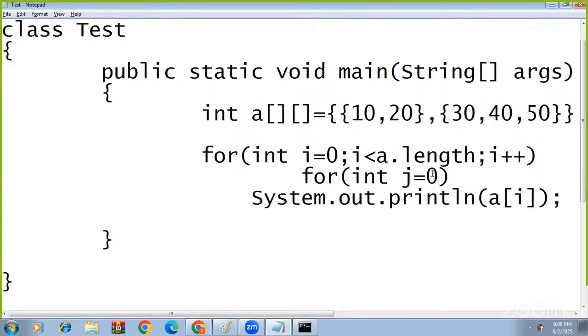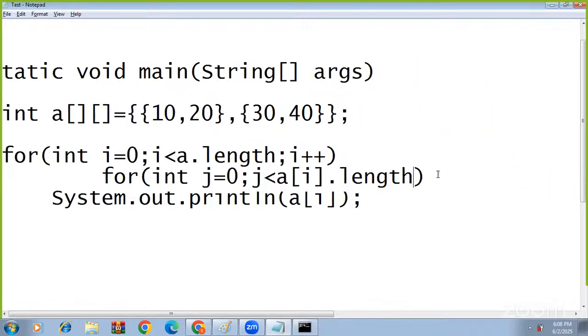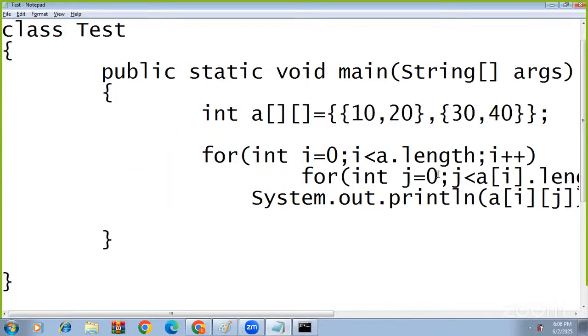Okay, now observe. So what do I have to take? If I don't want to confuse you, I will take the same length. Now observe here, j equal to 0 and j less than which length? A of, for example, I will take a of i. Anyway, if you take anything, we will get the answer. Next, j plus plus. So now what do I have to print here? A of i j. Now what happens? Observe. First, it will print 10. Next, it will print 20. Next, it will print 30. Next, it will print 40. Okay, let us check that.